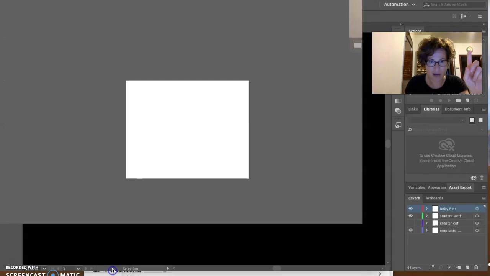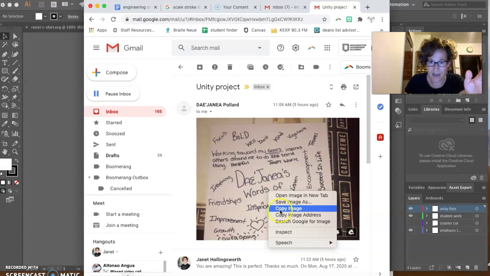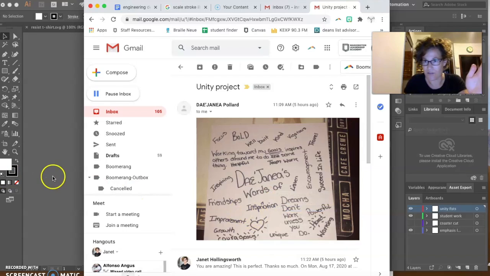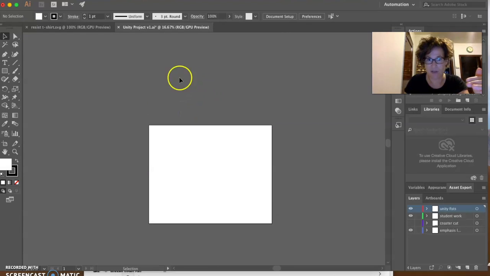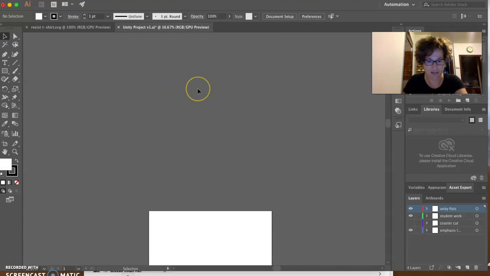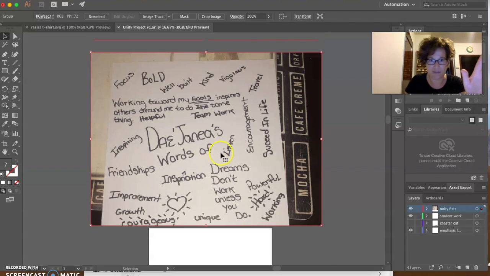So I have received an email from a student, but this is going to be in some form or another. You're going to get a JPEG from students. In this case, I'm just going to copy image. You can also do a file save as and then file place. And I'm in Adobe Illustrator, and somewhere off of the canvas, I'm just going to say Control or Command V for paste, and it's a big document, so it's going to bring it in here. And like I said, I'm going to just put that off of the canvas for right now.